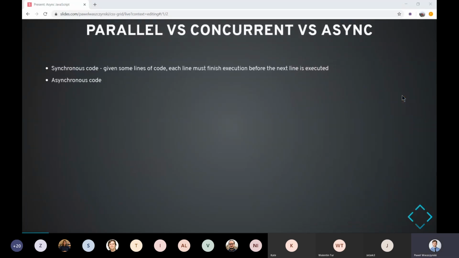So we can have synchronous code. Probably this is more or less something that you have been doing so far. So you had some lines of code, and each line of code must have finished, must have been done, before the execution of the next line starts. So this is synchronous code.